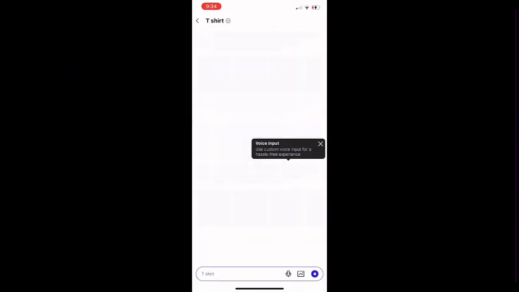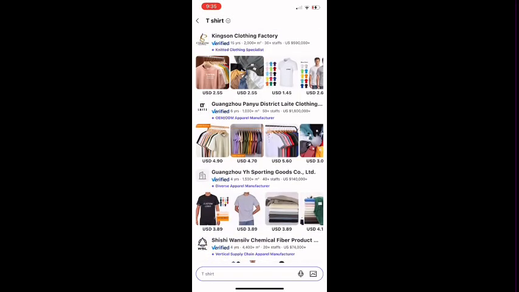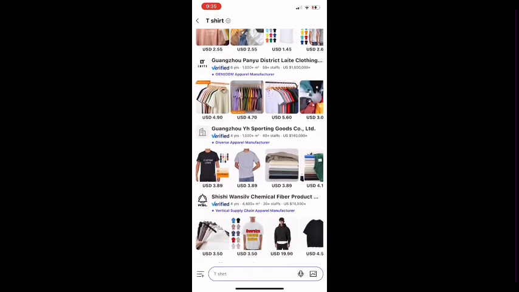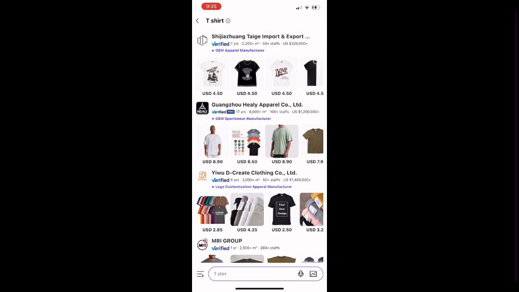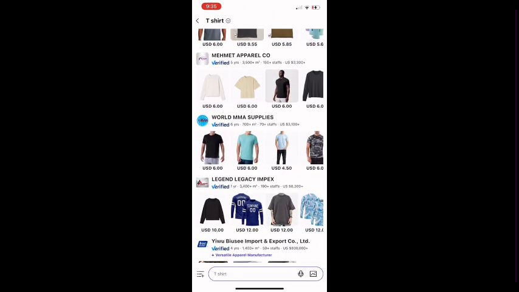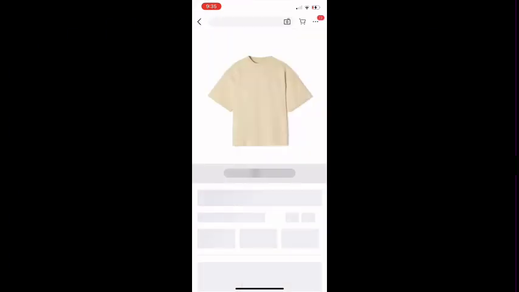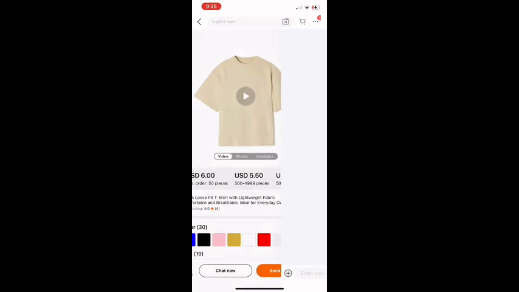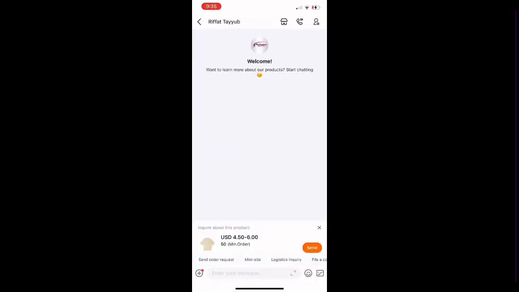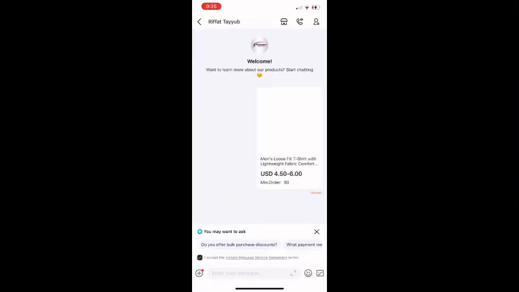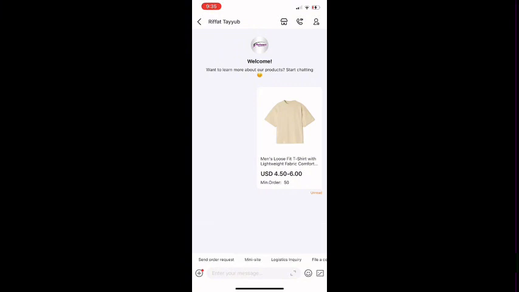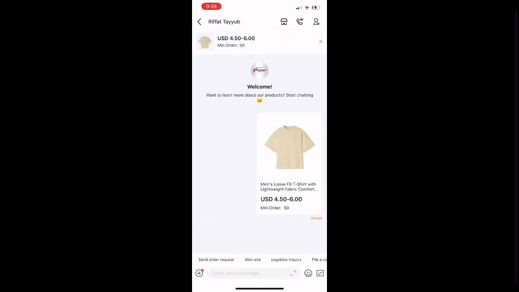And then basically you want to scroll down and find the best one for you. You kind of want to message every single one that you like. The more, the better. See here, if I find one here, you press chat now, and then at the bottom you press send. That's the product you tapped on, and you want to figure out their pricing and stuff like that.